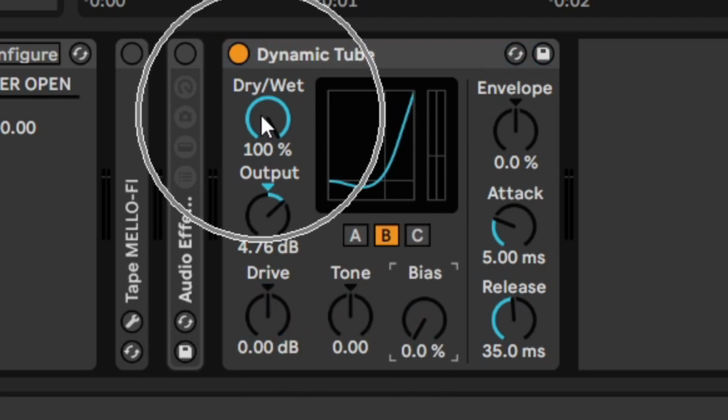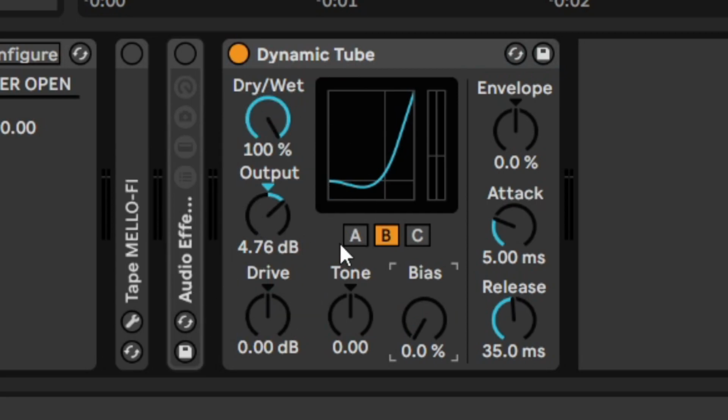The dry/wet and output, as in every other effect, respectively blend the effect with the dry sound and control the output volume.